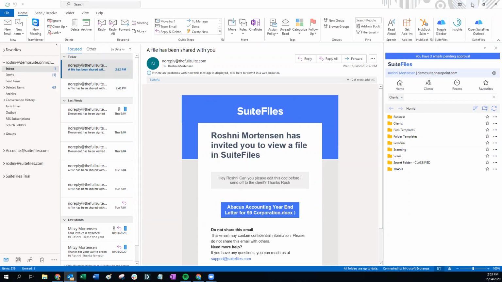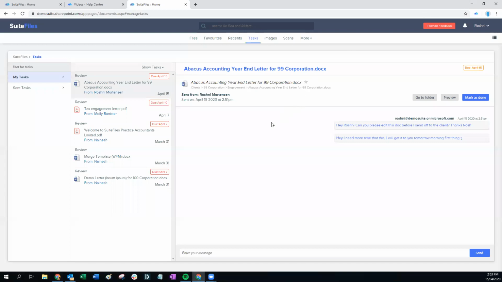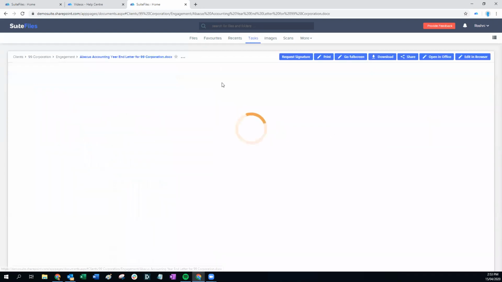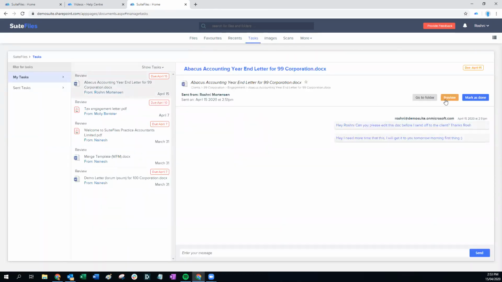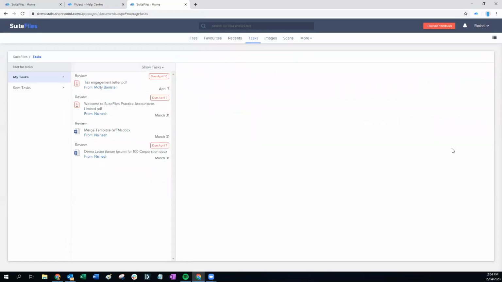So you can access your shared files however you want to. So again, from here, you can click on the link to the document, and that will take you through to that file. You can also preview the document if you want to, add a chat message. And then you can again mark that as done. So that's it for your sharing functionality between yourself and your colleagues, as well as your tasks.